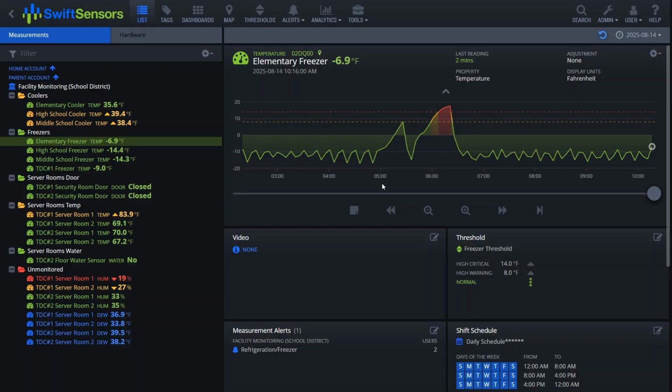Today's tutorial video is going to be about measurement adjustments in the Swift Sensors console. In some cases, users will like to adjust their measurement readings in the Swift Sensors console. For example, if a kitchen is self-calibrating their sensors.